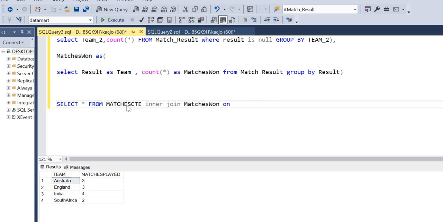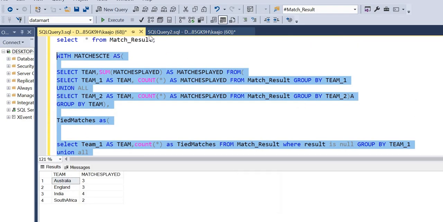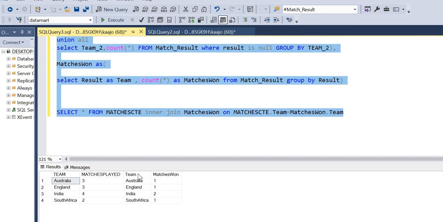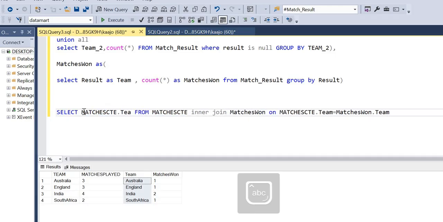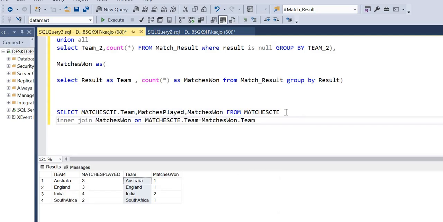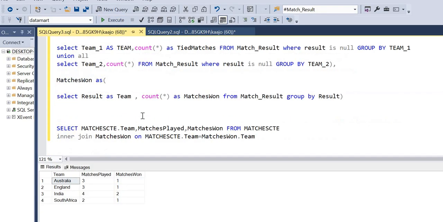on team. Let's first execute this, see what we get here. Okay, we don't need this column, so let's remove star from the select statement. I got matches played, and I want matches won. Okay, let's execute this one more time. Okay, we have got 2 of the columns.